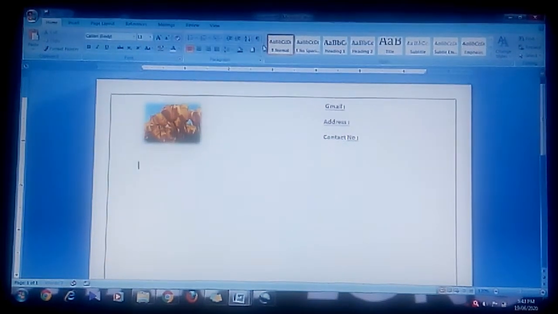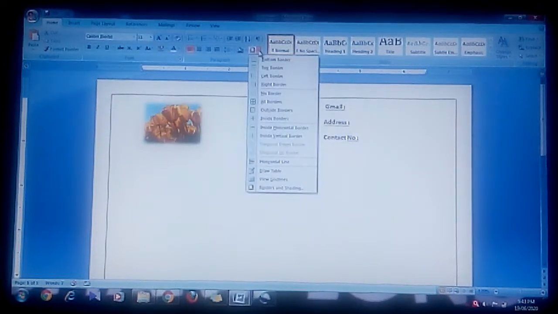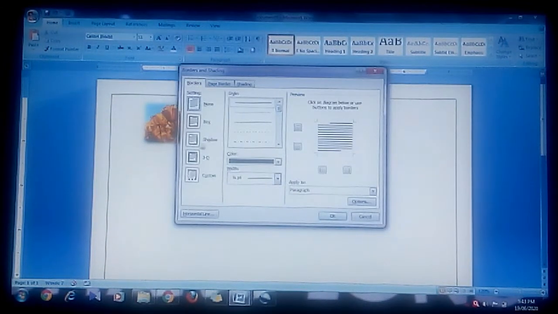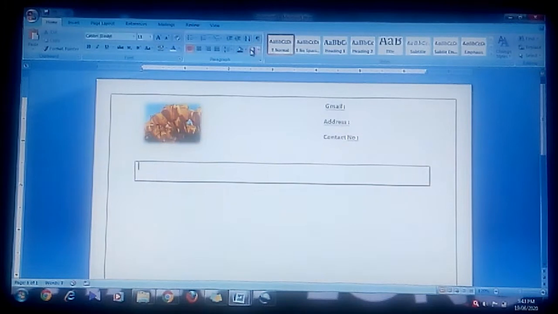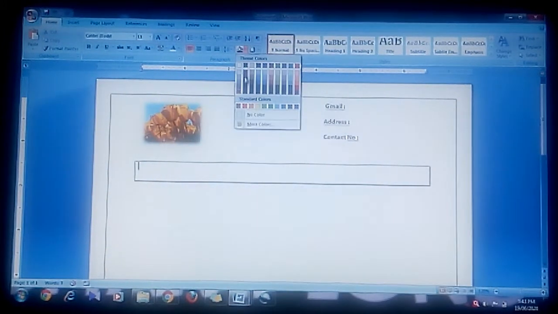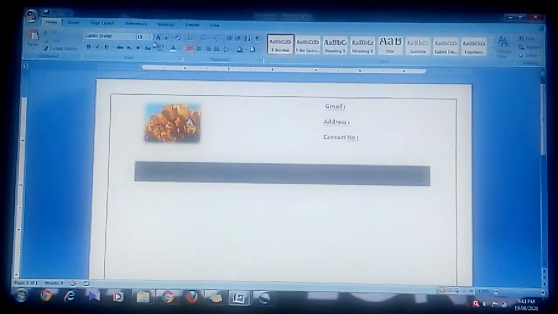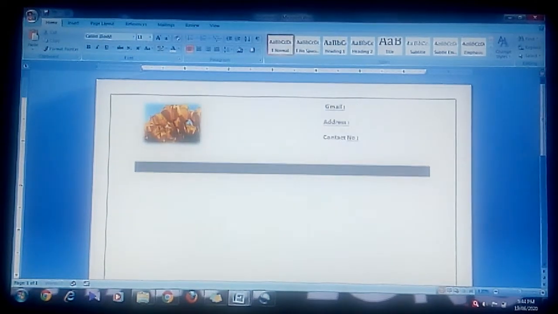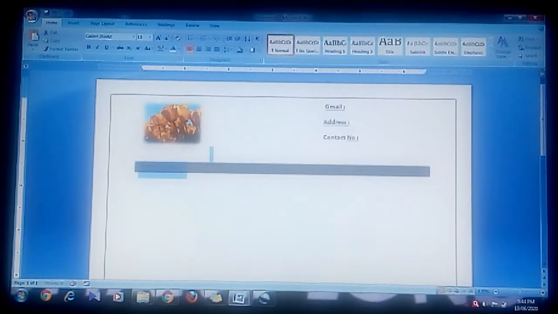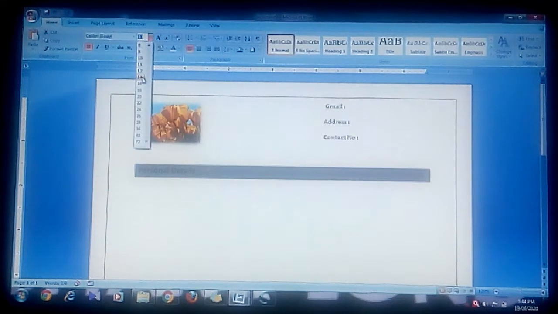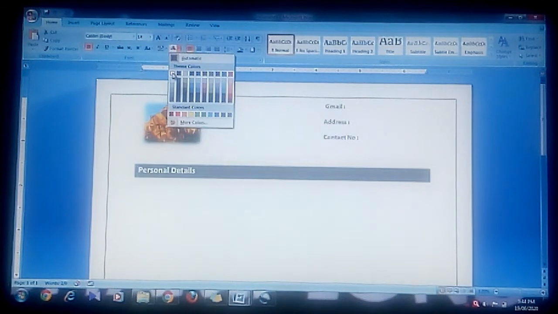Enter. After that, by clicking on borders and shading, here you can select shadow. Here you can fill the background color like this. Here you can type personal details. By selecting all, click on bold, increase font size. Here you can change font style. Here you can change font color like this.